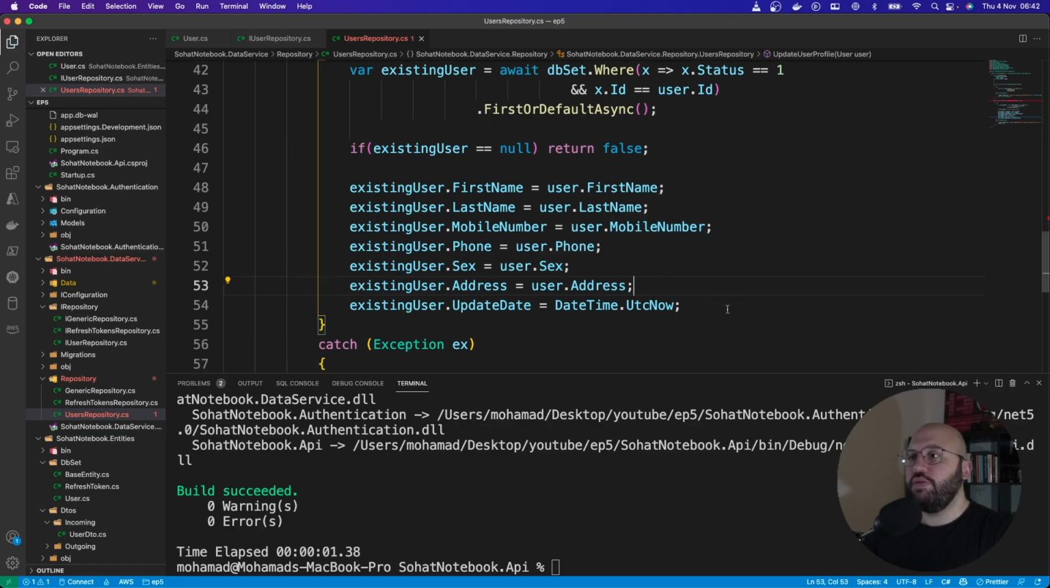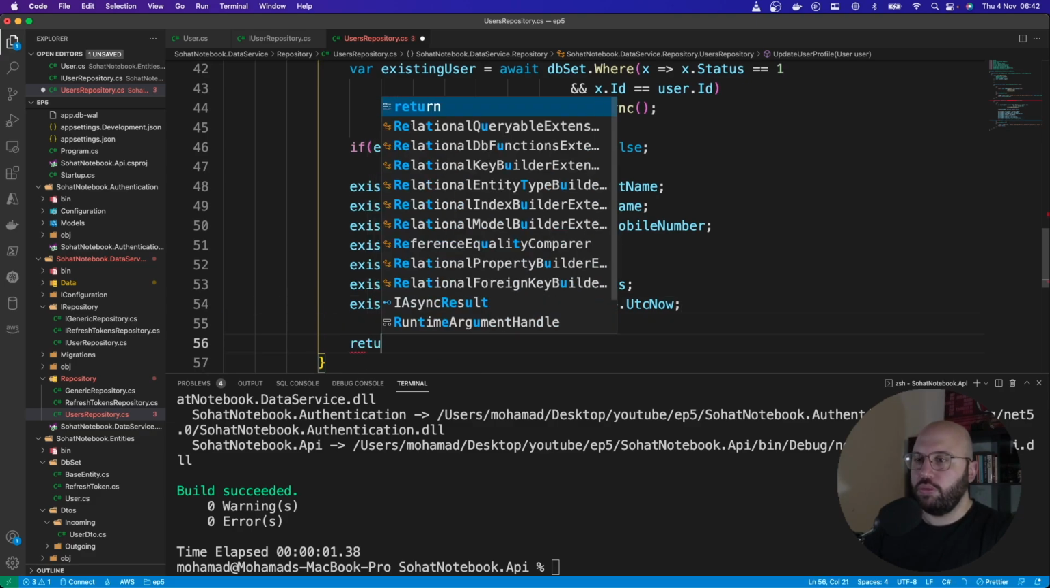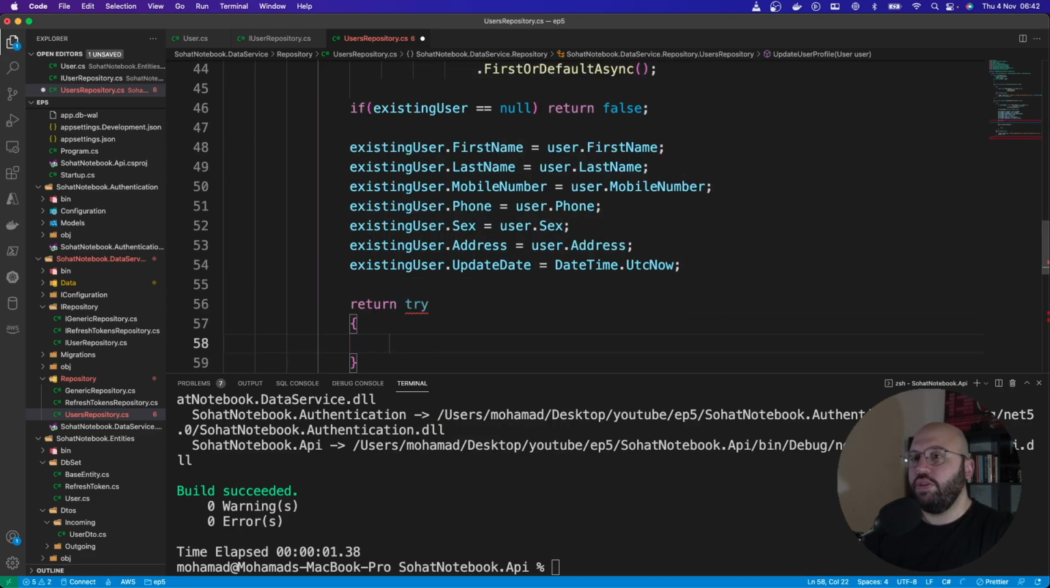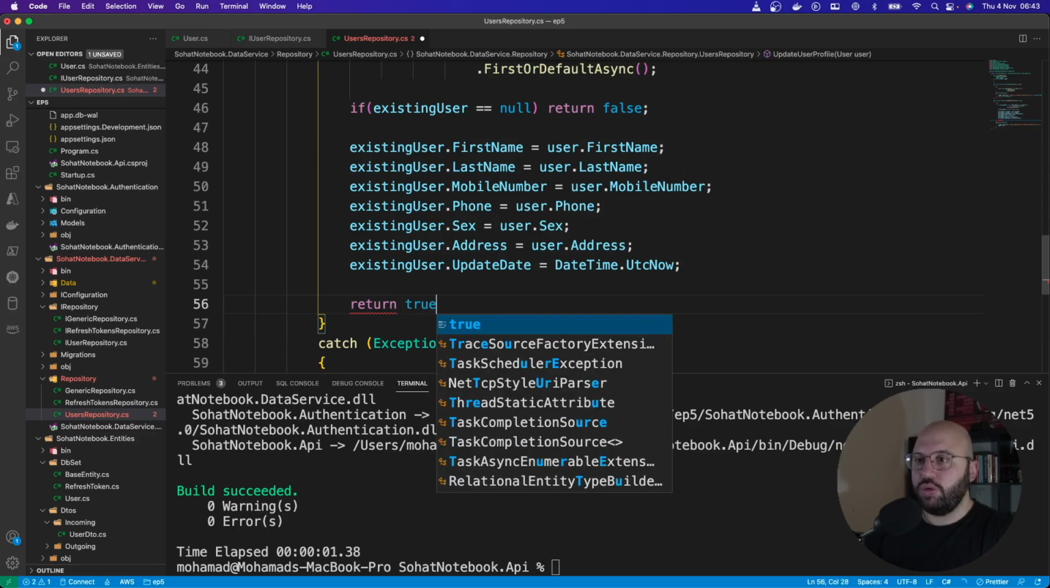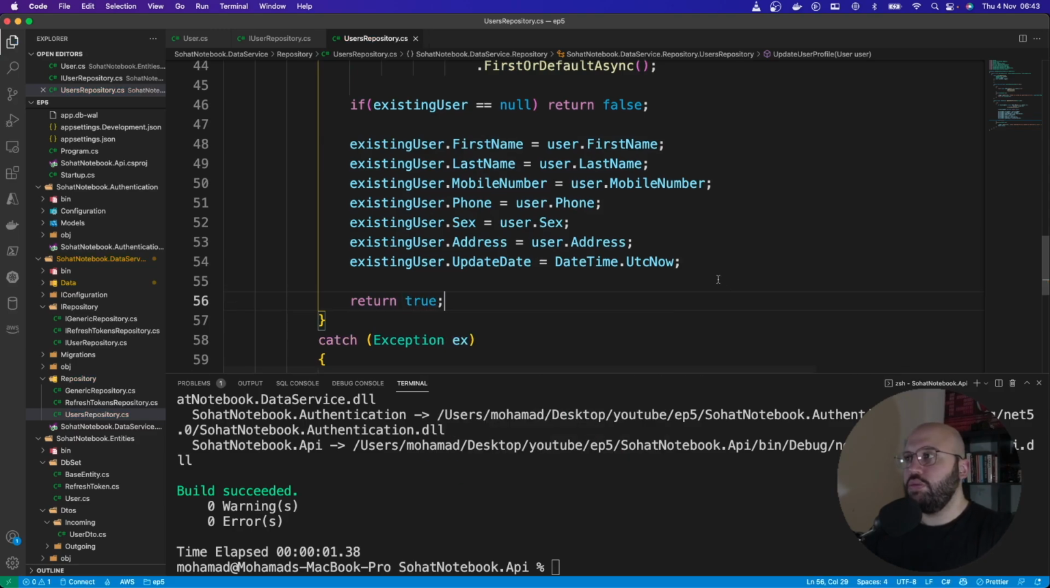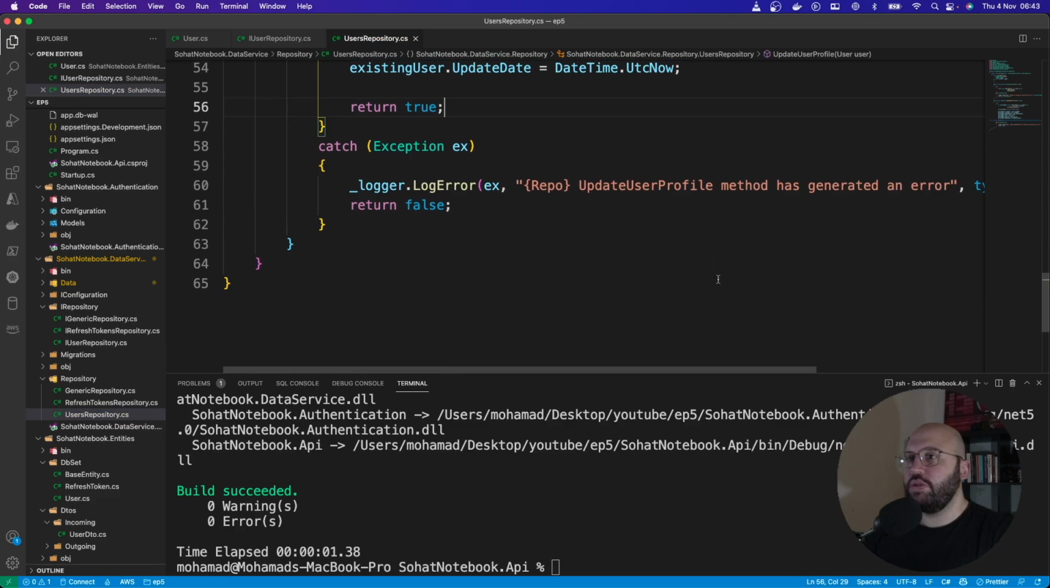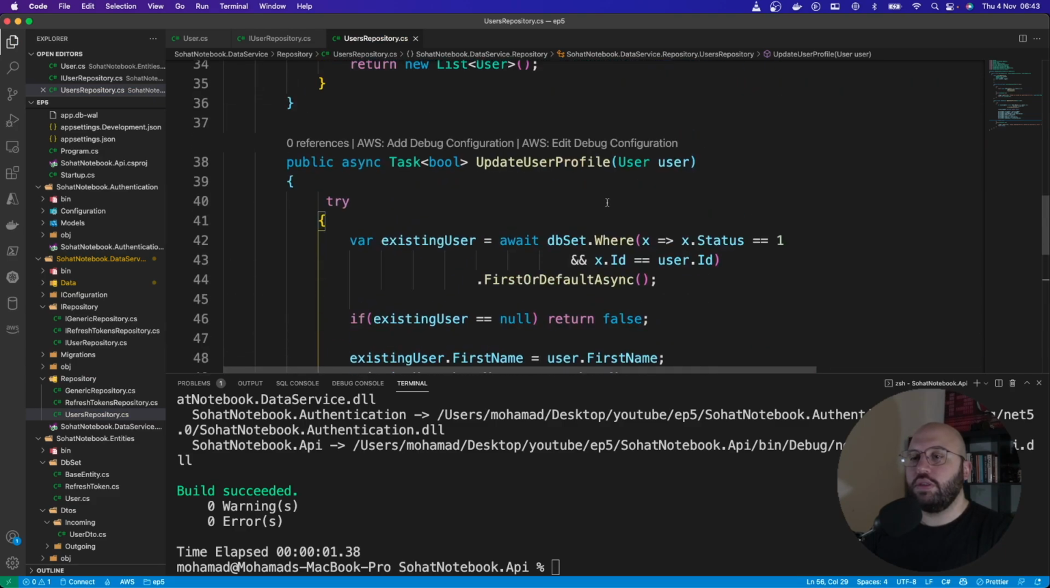Perfect. So once we have done that, all we need to do is return true, because we did all of the updates that we need to do. So return true, and that should be it. All of this should be the same. Okay, great. So now we have created the method inside our user repository to update this. So let's go back to our web browser.